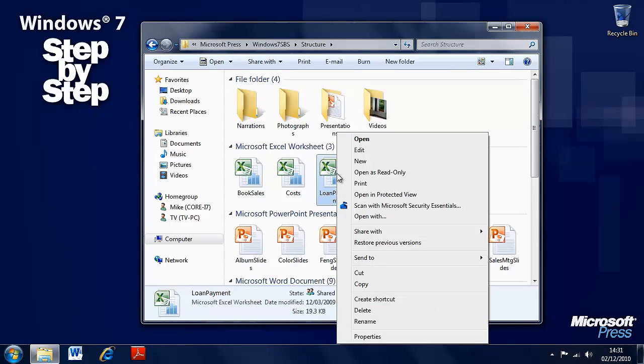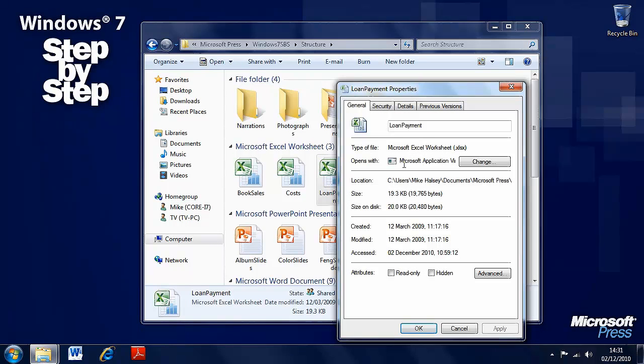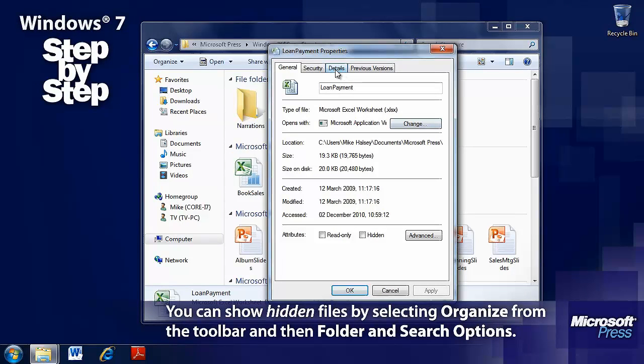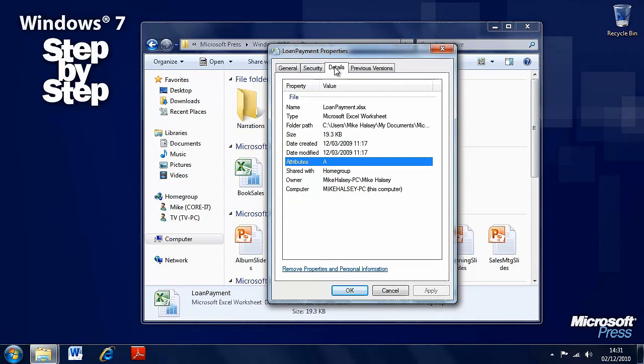Now you can also right click on any file or folder, and from the context menu that appears, select Properties, and this will give you more information about it still. On the main window here, it'll tell you where it's stored, how big it is, when it was created, when it was modified and last accessed. You can make it read only if you want, you can hide it if you want, you can press the change button here to change the program that it opens with. And there's also the details pane here, which you can see on the 4 tabs along the top of the screen. If we click on details, there's yet more information about this file.